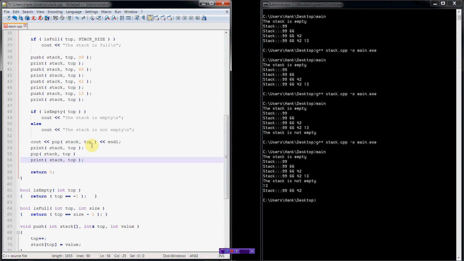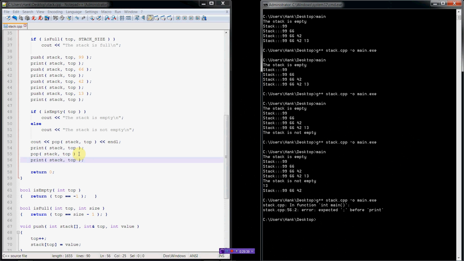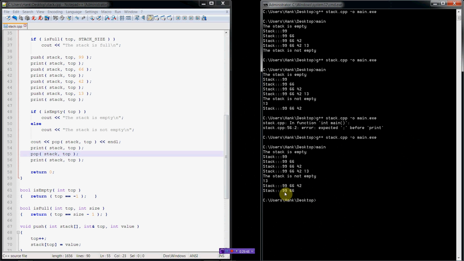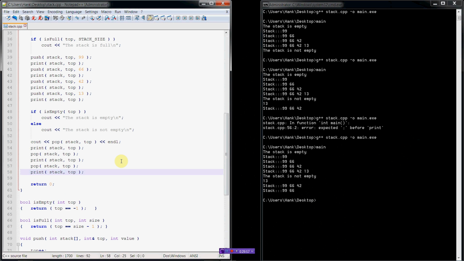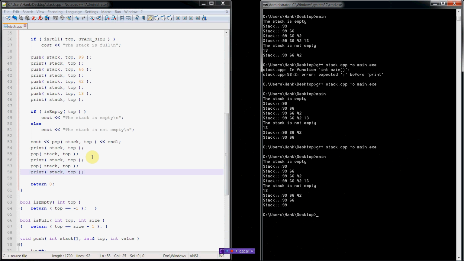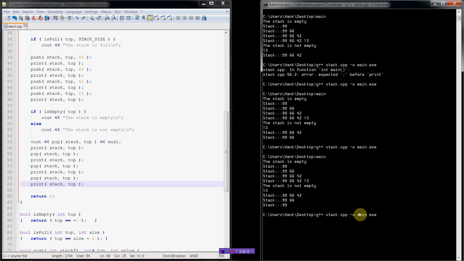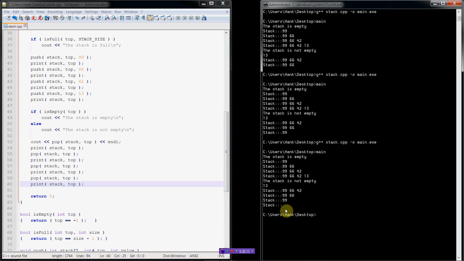So let's pop another value off the stack and then print the updated stack. Oops, I forgot my semicolon, sorry. Alright, so let's see how the stack changes. Now we've popped 42 off. The only two values left on the stack now are 66 and 99. 66 is the new top of the stack. Let's pop the next to last value. Now our stack only has 99 on it. Let's pop it one more time. Now our stack's going to be empty. That's why when the print ran, we don't see anything here.